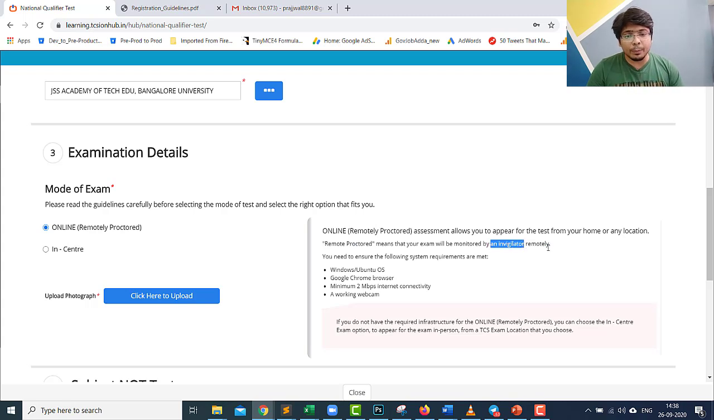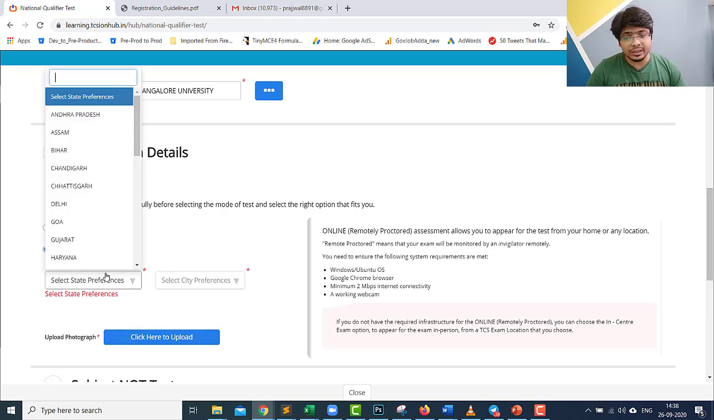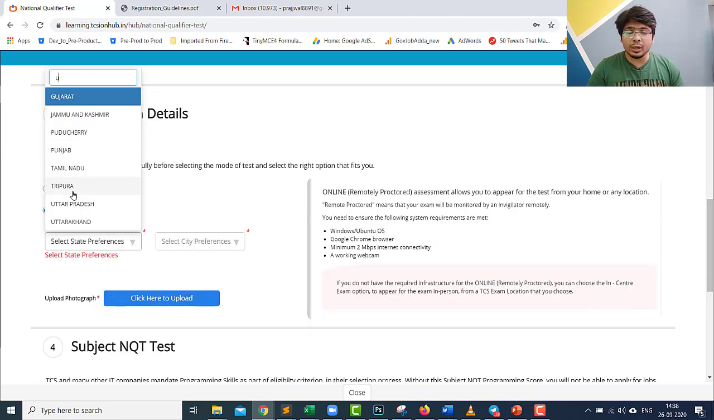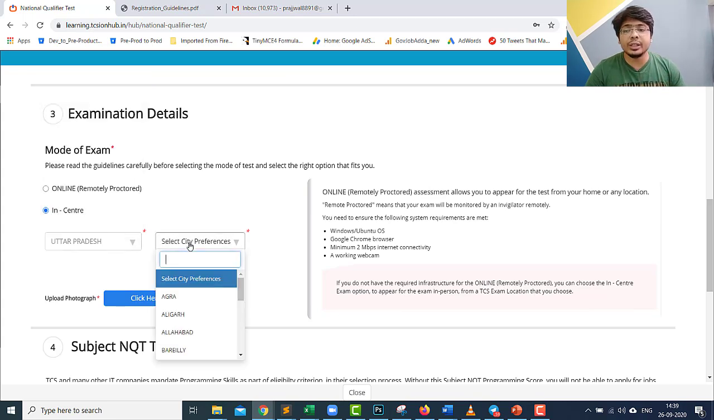Your system should be compatible, and the invigilator will monitor you remotely. So go through all these details, make sure that everything is matching and you have good internet connectivity. If there is a problem, then again you will not be able to work, and you should have a working webcam also integrated, right? If you do not have all these things, then you can choose the in-center option, where you have to go to a TCS iON center, and there you have to take the test.